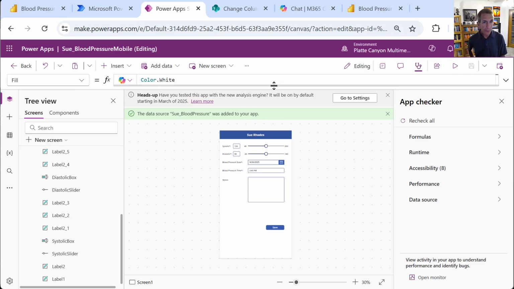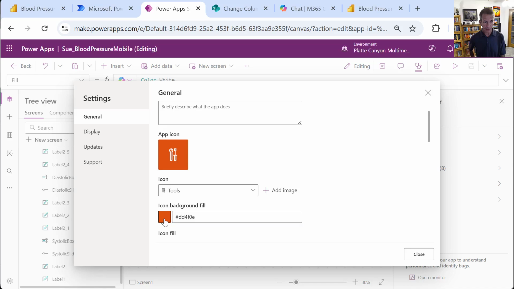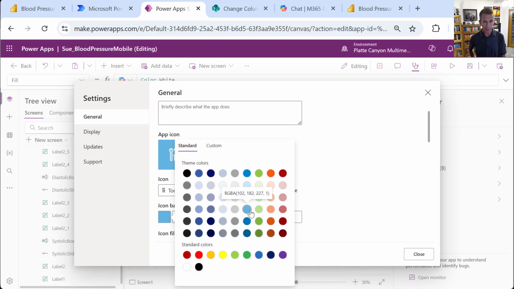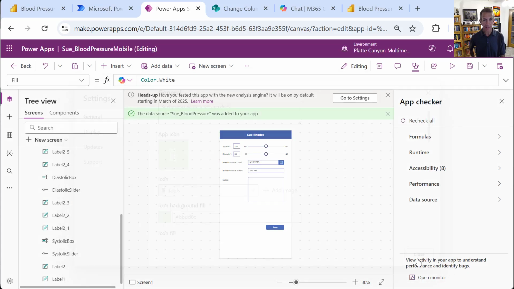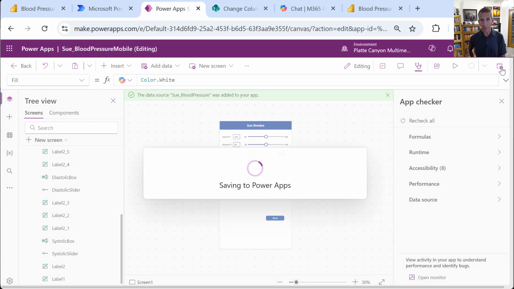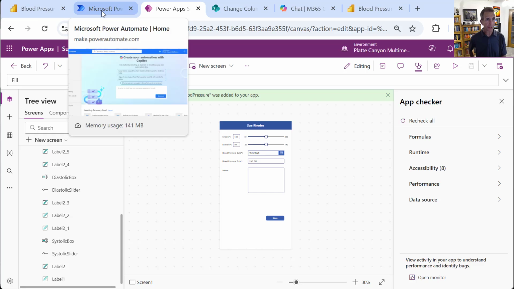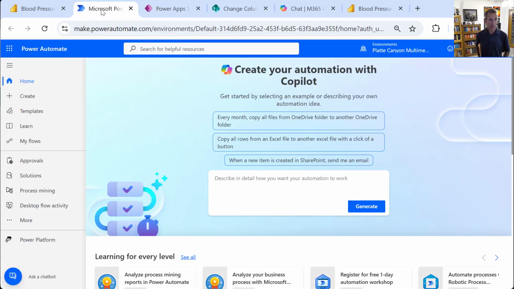Where's my publish? Always moves around on me a little bit. Oh, let me go ahead and change the icon too. Actually, I'll just make it a different color than the one I have, like this green. There we go. So it's a little bit different. Oh, there's my publish. All right, so let's jump over. And so I'll put that on her phone. So let's go over to the Power App here.